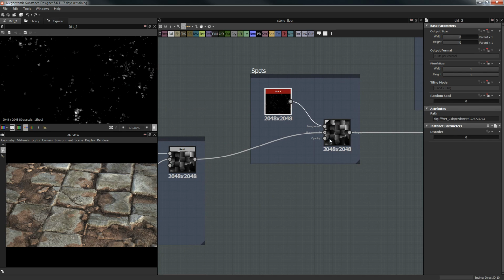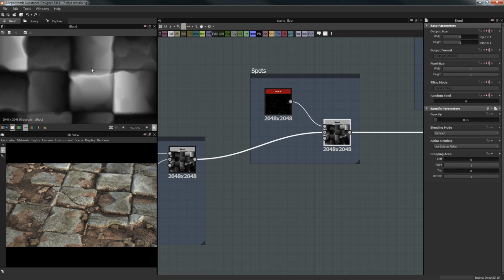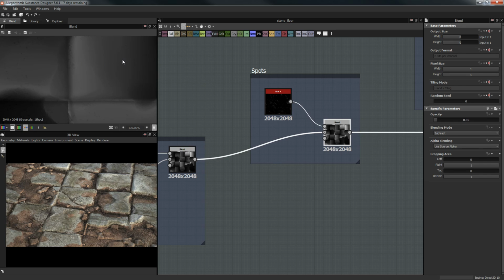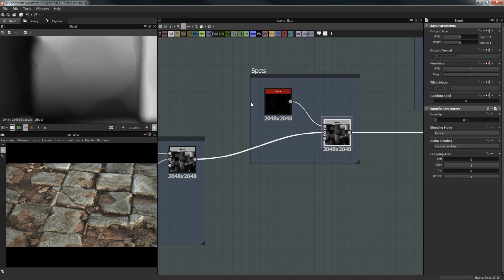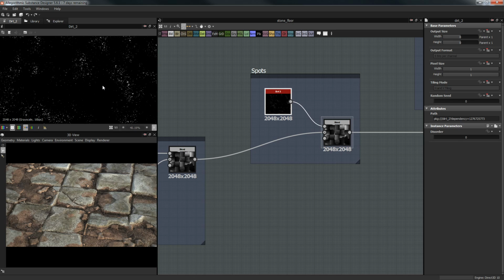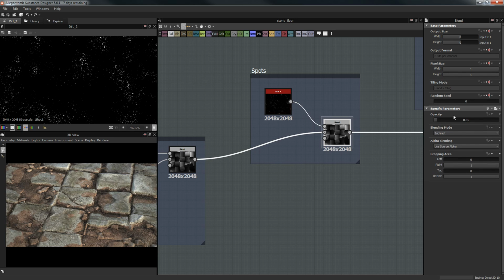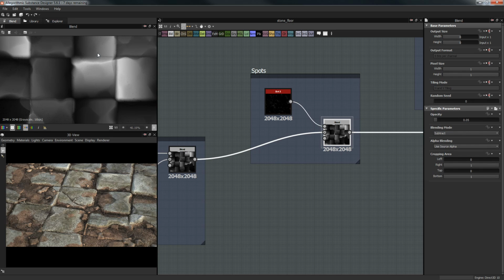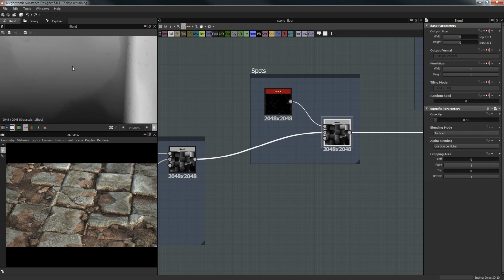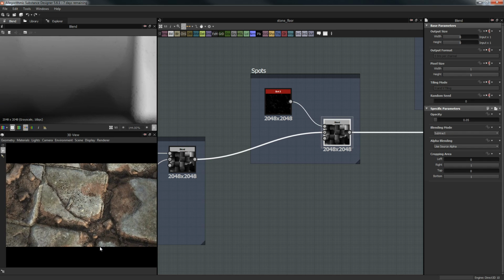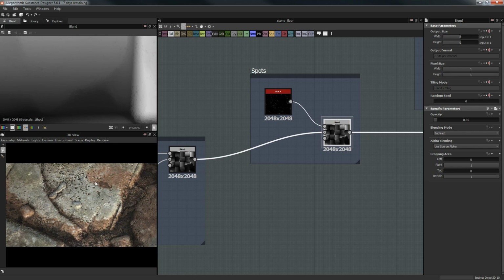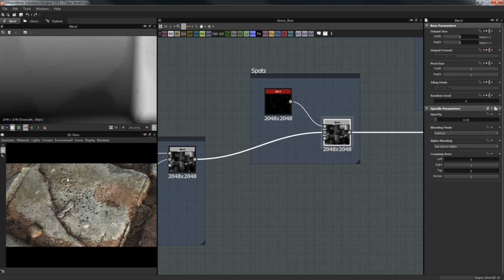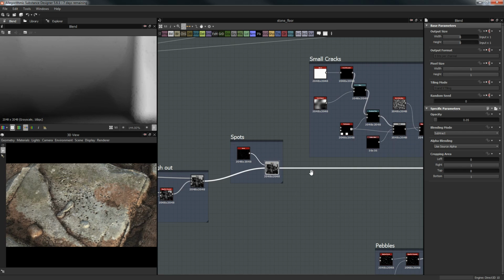We're going to add spots because rocks have a lot of spots. There's nothing sophisticated on top of it, we're just making damage. Okay, and subtract. I just went with a very subtle value. Although it's very subtle, you can see that on the final one it's not entirely that subtle.